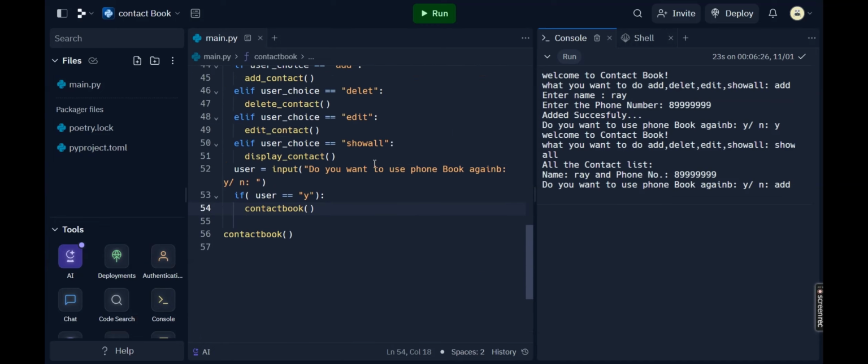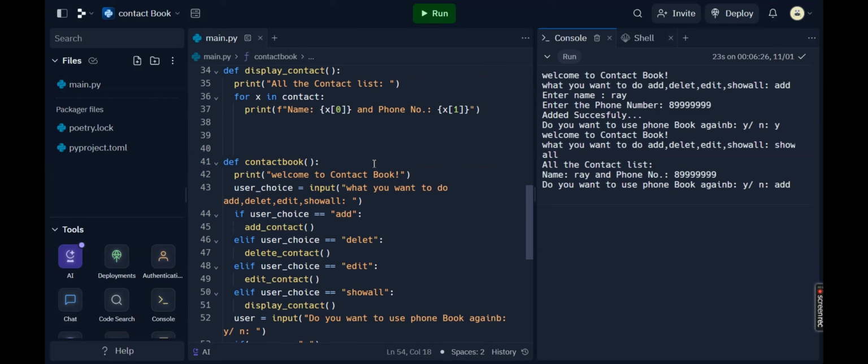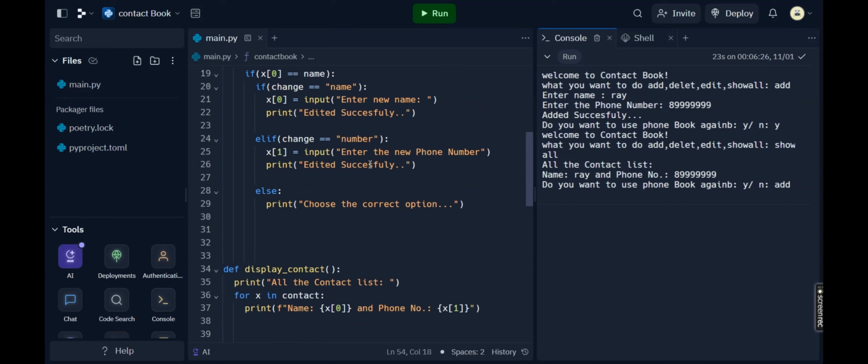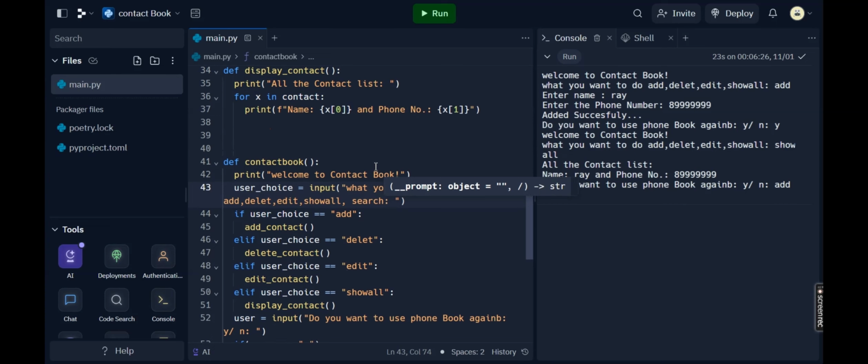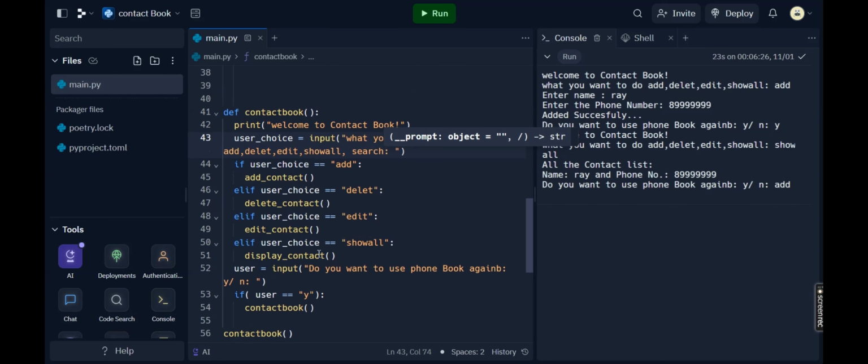So let's do one thing. We already built the contact book, but we need another thing, that is we need to add search. If anybody wants to search a contact, he doesn't have much time to go through every contact to find a single contact name, right? So let's give this option.